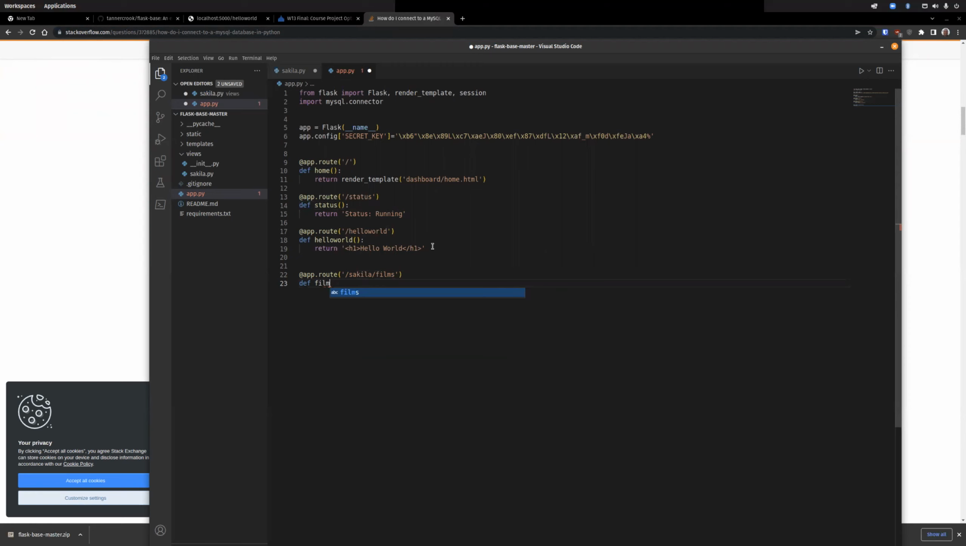And we'll just say define show films. Cool. Now what we want to do, for right now, I'm just going to say return not ready, so it doesn't freak out and say there's errors. But the first thing we want to do is, like I said, connect to our database.